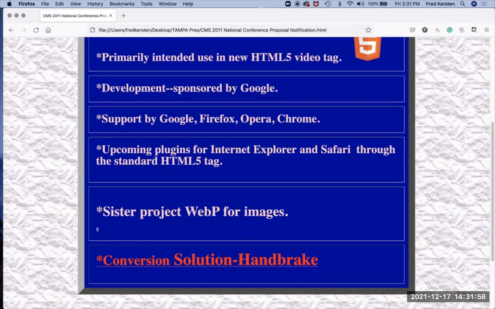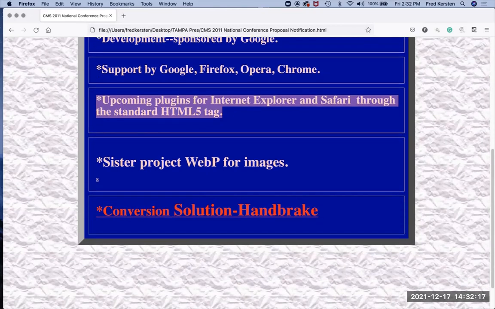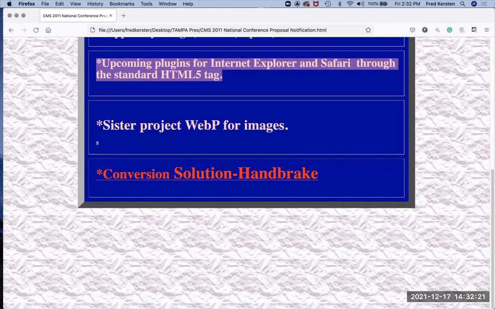And you're going to see more usage of it because of the small size. It can be quickly transported. It's now supported by Firefox, Opera, and Chrome. And the upcoming plugins that are being developed now are for Internet Explorer and Safari through the standard HTML5 tag. They are also working with WebP, and I'll show you that in a second.